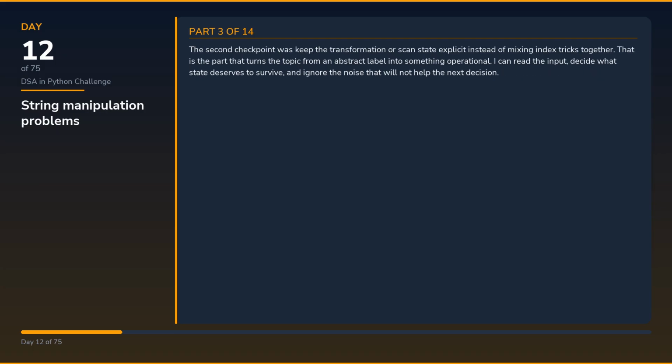The second checkpoint was to keep the transformation or scan state explicit instead of mixing index tricks together. That is the part that turns the topic from an abstract label into something operational. I can read the input, decide what state deserves to survive, and ignore the noise that will not help the next decision. The implementation shape only earned trust once I kept returning to the last rule: use string helpers deliberately so character handling does not become accidental. That is where the code stops being decorative. Every update either protects the invariant or it does not, and that makes the debugging path much cleaner.